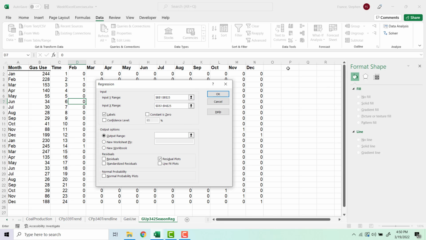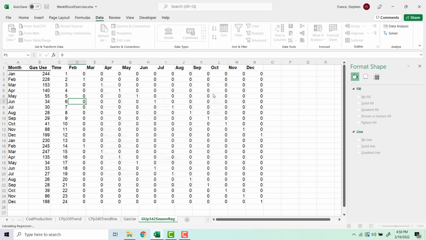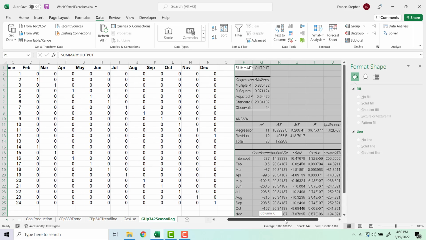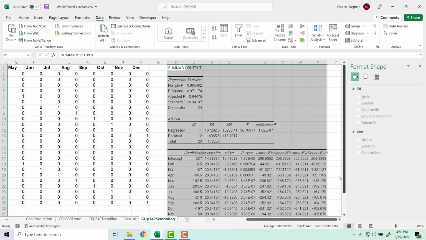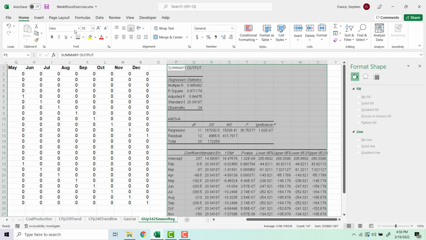We're just focusing on the regression here. We're not going to spend time doing any residual analysis. So we have the output range. We're not having any of the plots. We've got labels selected because the first row are labels. And click OK. And this gets us a regression model.